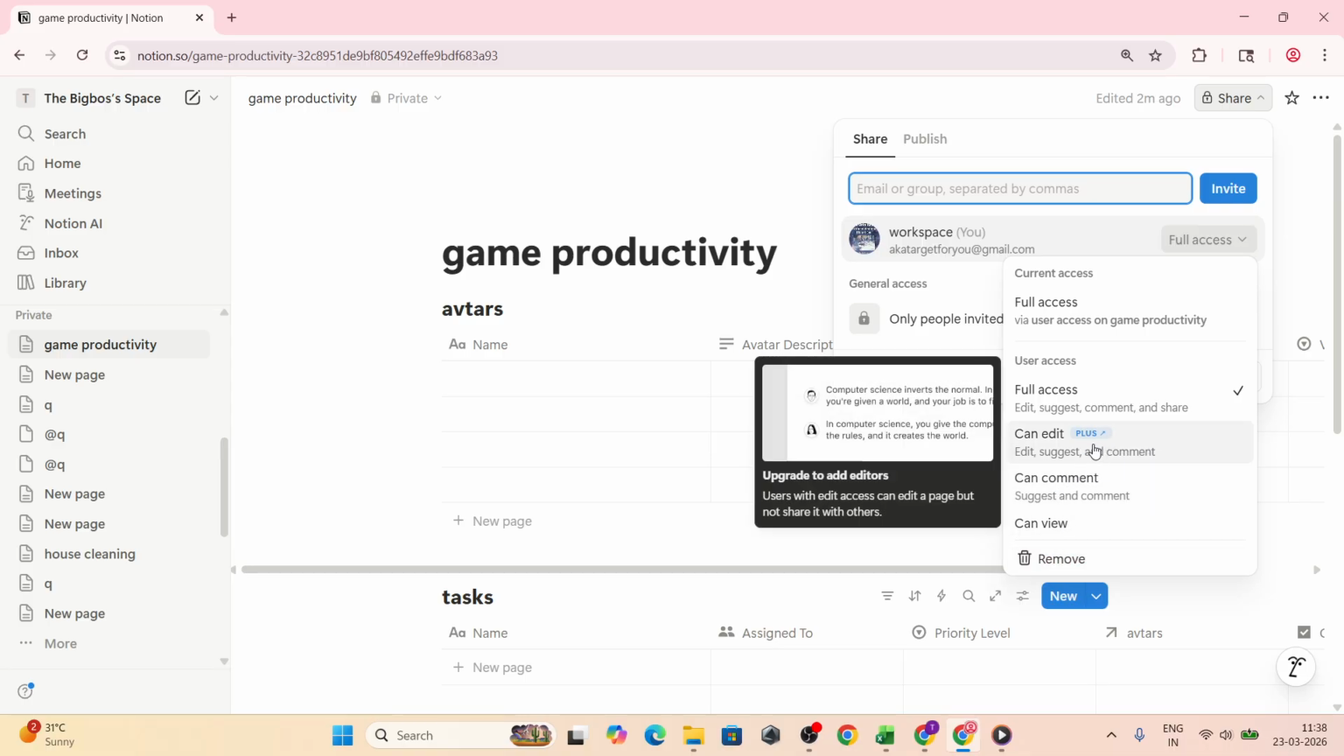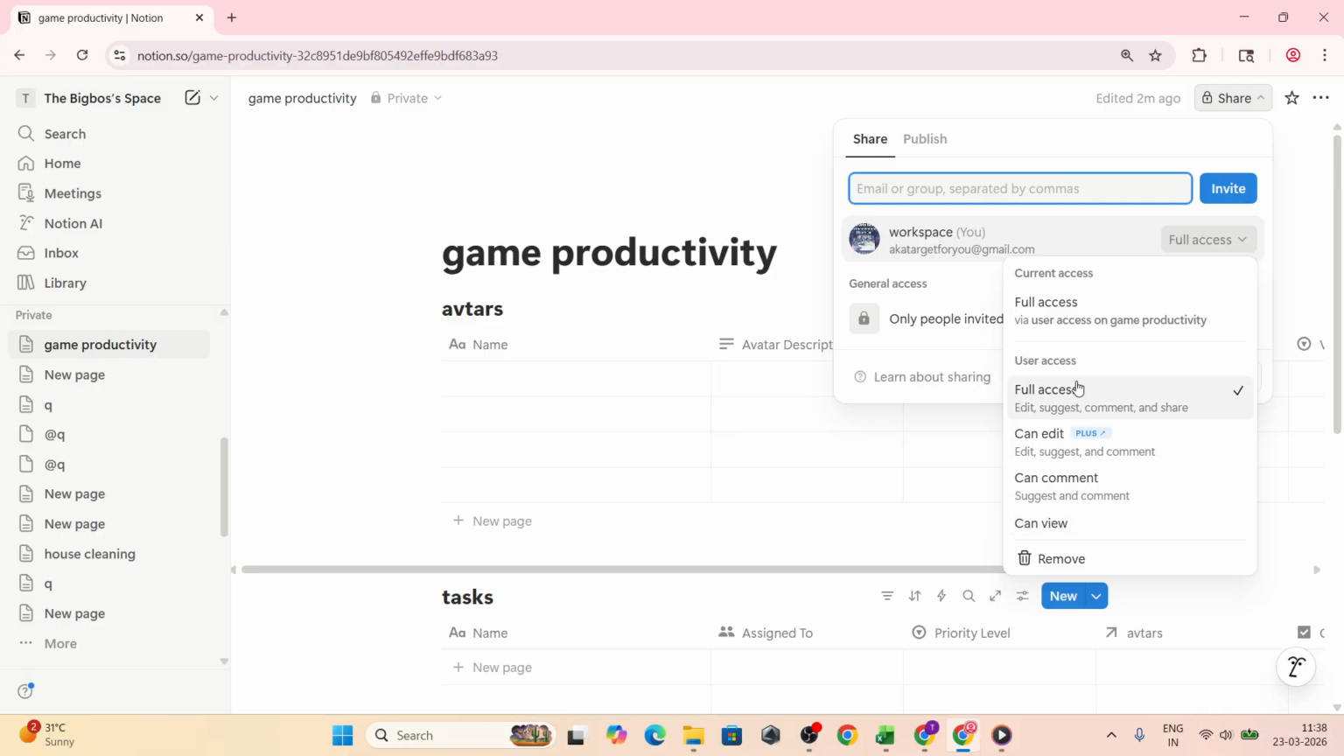Can View is read-only access. Use this when someone simply needs to see the information, no edits. No comments, just a clean view of the page as it stands. Choose the level that matches each person's role and responsibility. And remember, you can always adjust it later.